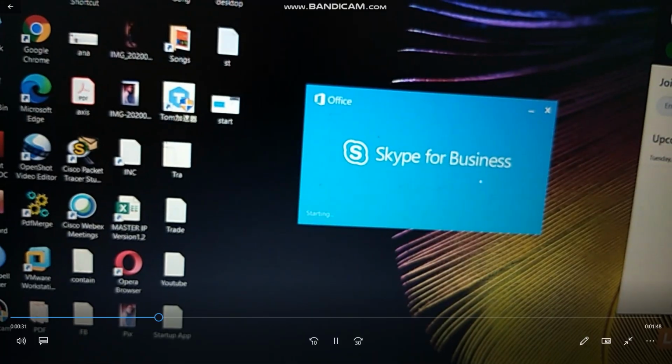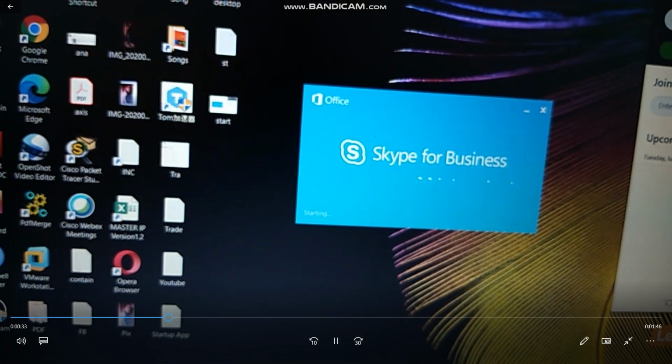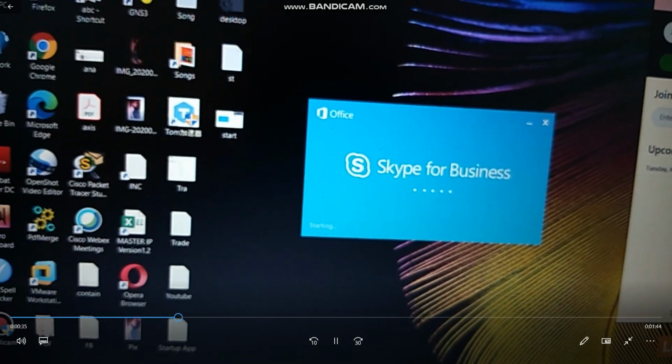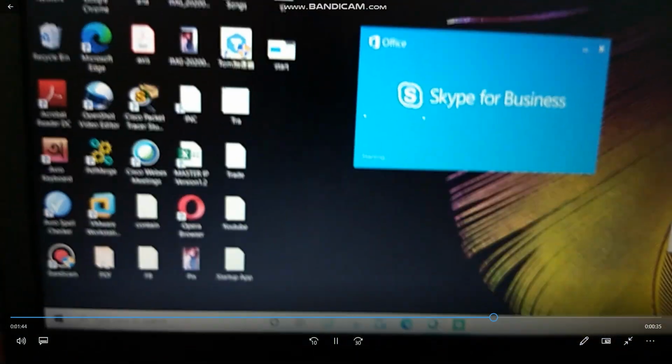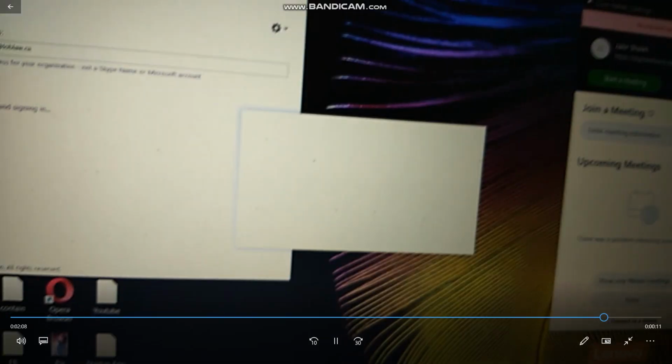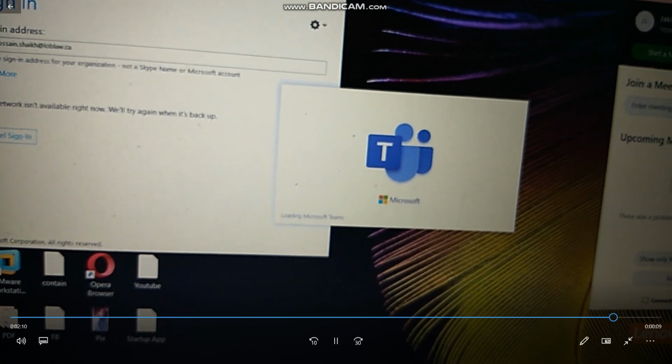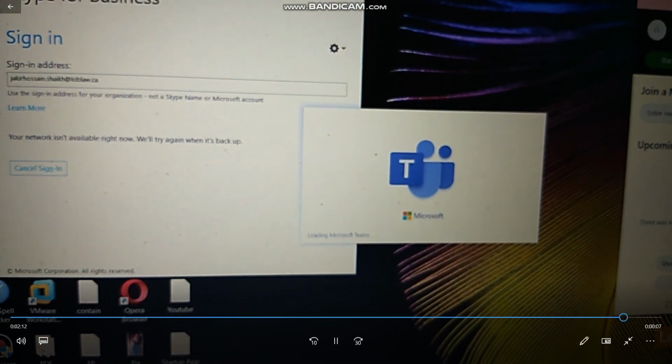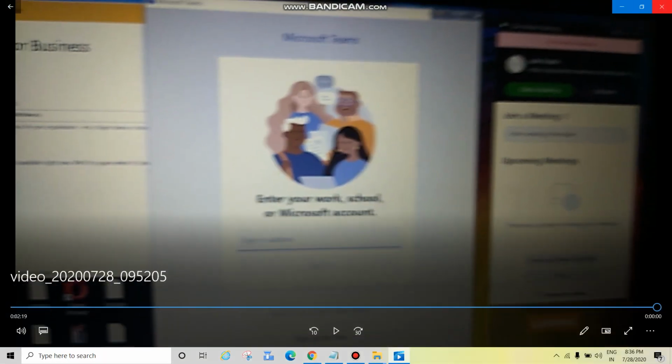See here, after login we can see Skype for Businesses started automatically. One more, that is WebEx. See, one more application is opening. This is Microsoft Teams. Now we will see how to disable this.